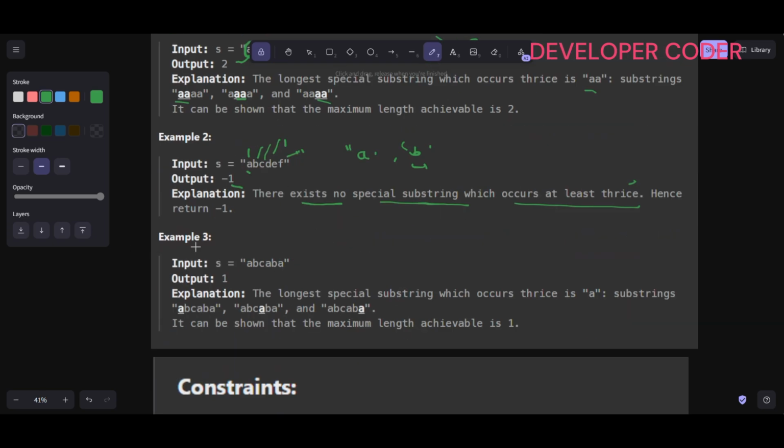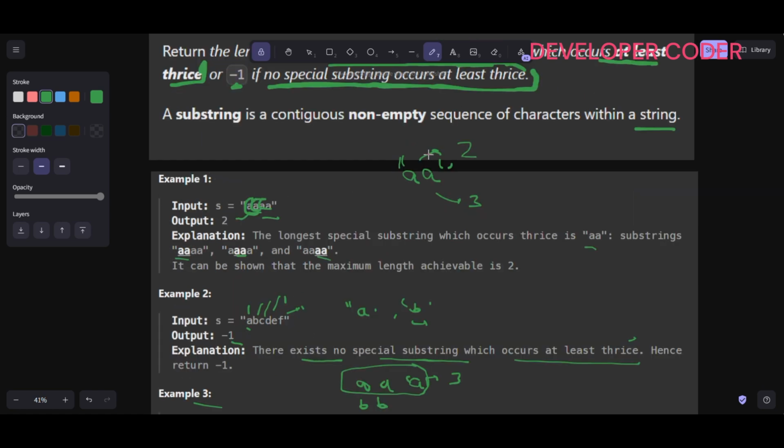Now see this example. Here A is occurring one time, B one time, C one time. Then A is occurring 2 times, B 2 times. Then again A, so this A is occurring 3 times, and the length of this one is 1. The longest special substring which occurs thrice is A, substrings like this and this. It can be shown that the maximum length achievable is 1. I hope you guys are clear with all the examples and the problem statement.